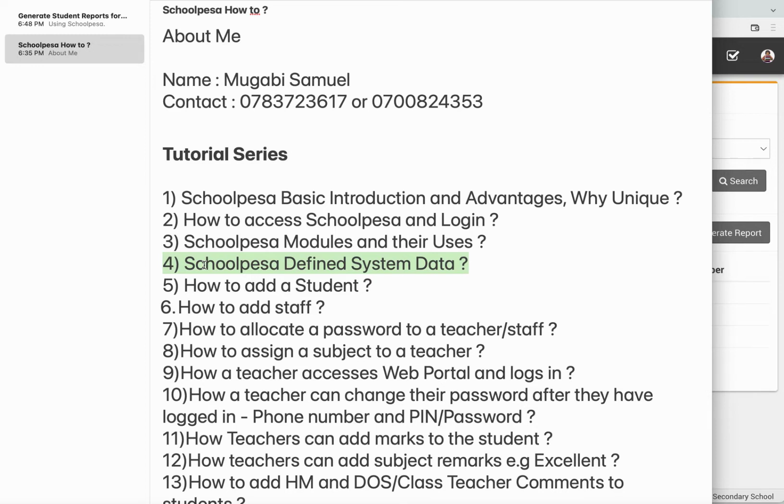I'm going to take you through the Schoolpesa defined data. I think we have gone through that. By Schoolpesa defined data, I mean the data that comes with the system.